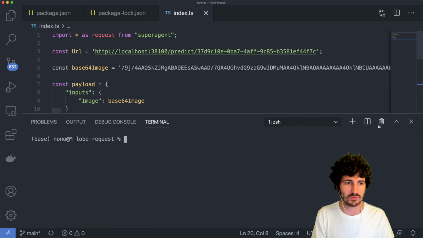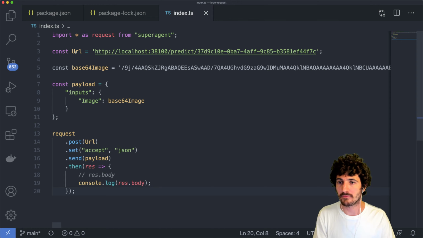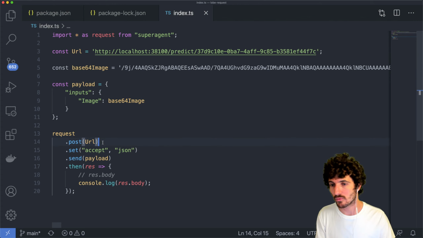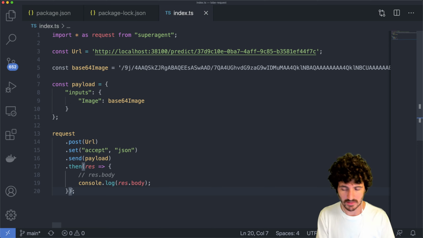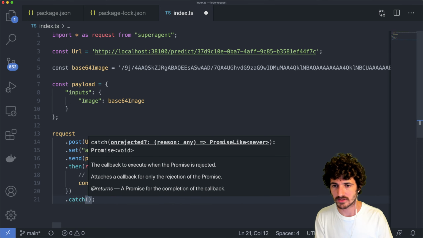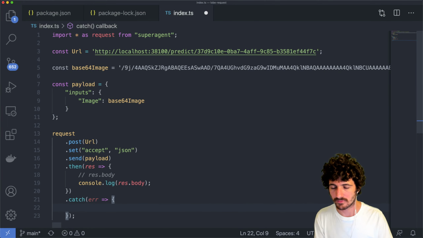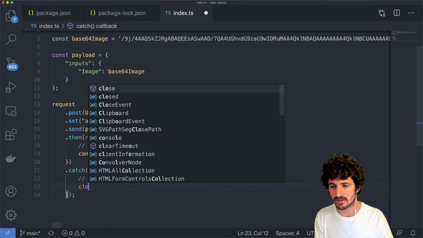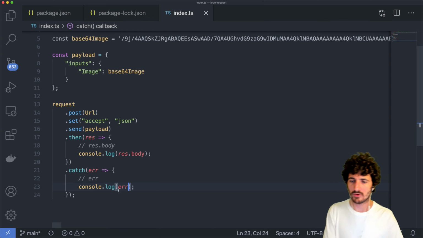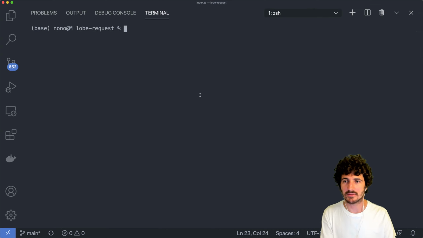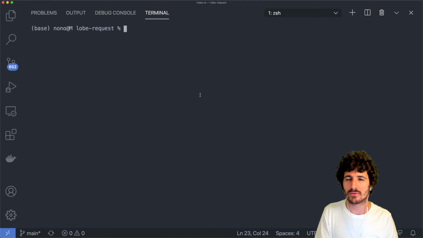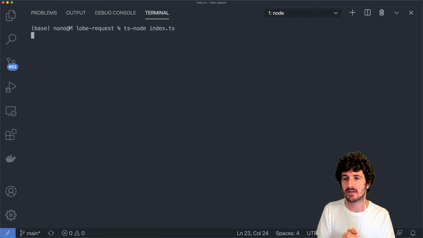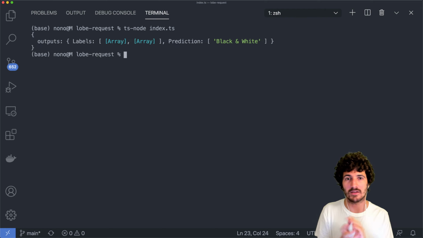So now what we do, we open our console. We have a program that defines the URL, the base64 image, the payload with the inputs, that we have just one input that is called image, and then we request to that URL, setting it to accept a JSON payload, sending the payload, and then on request successful, we're going to process that, and we're going to catch the error. I think the error had the message property, but I'm just going to log the error if an error happens. And now let's see. This is a good moment, and we're going to run ts-node index.ts to execute this program. If it works the first time, oh, it did.